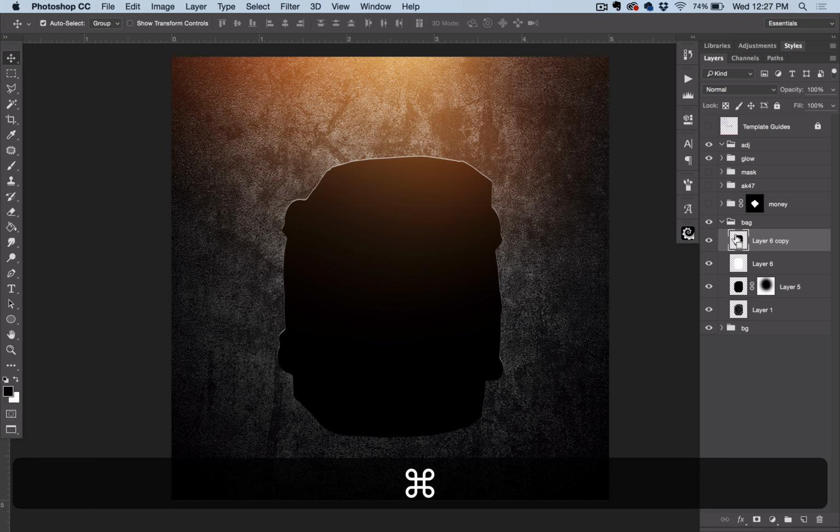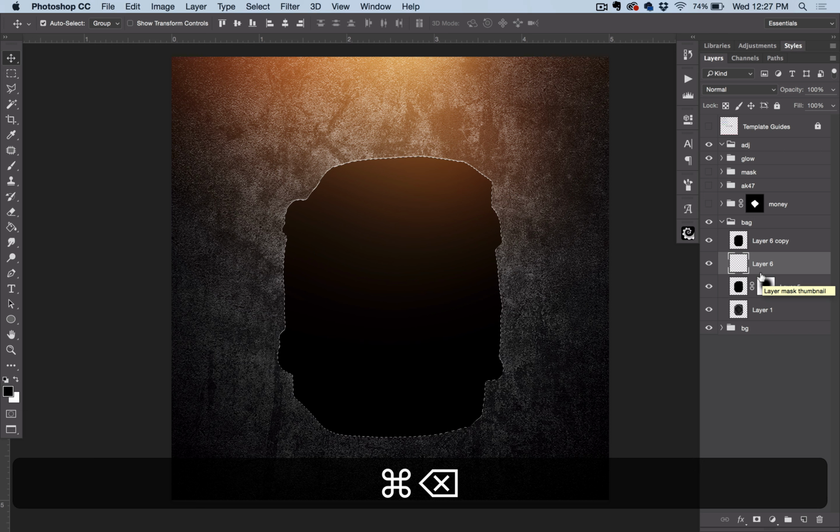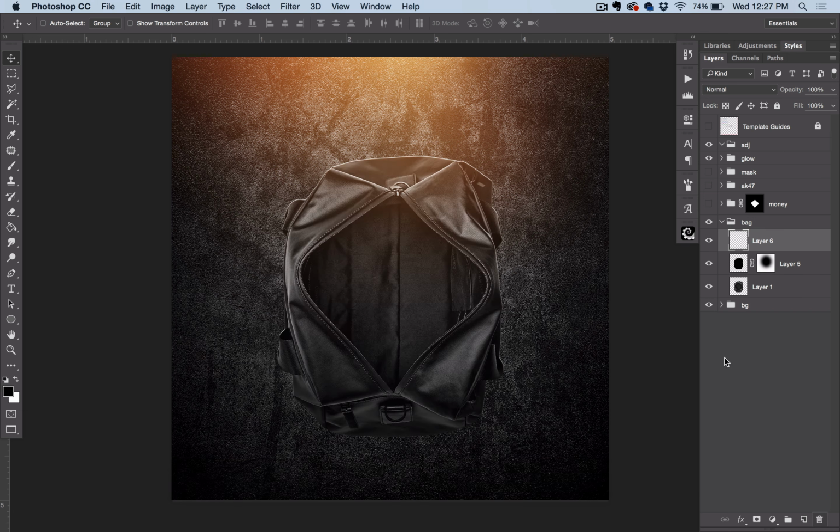I'm going to hold Command, select the black, go down to the white, hit Delete, and Command D to deselect, and I'm going to delete the black layer because I don't need that. So you can see before, after.